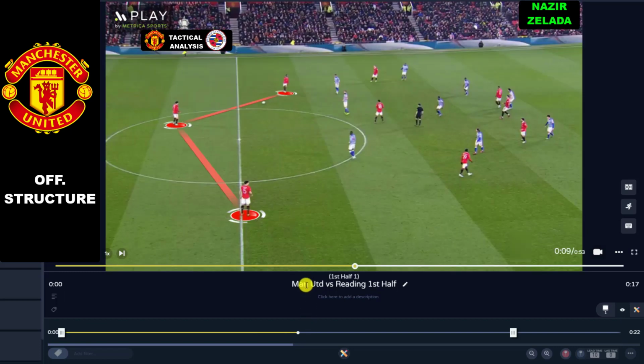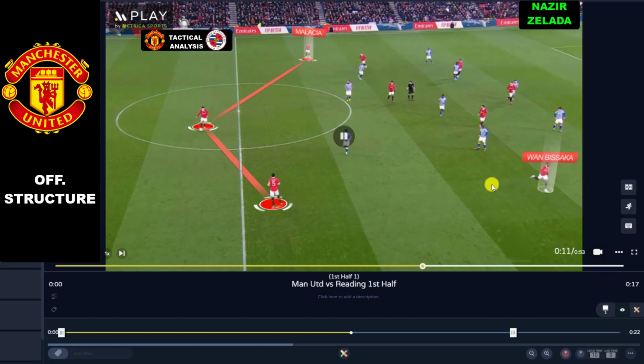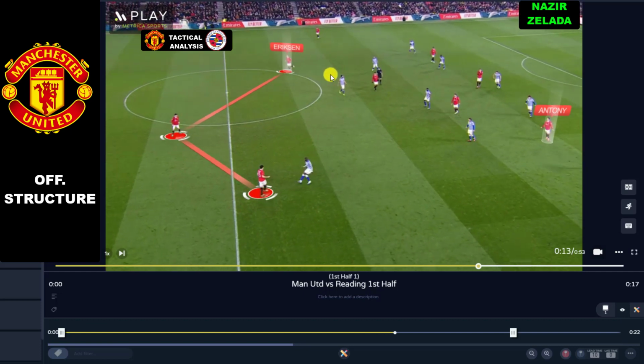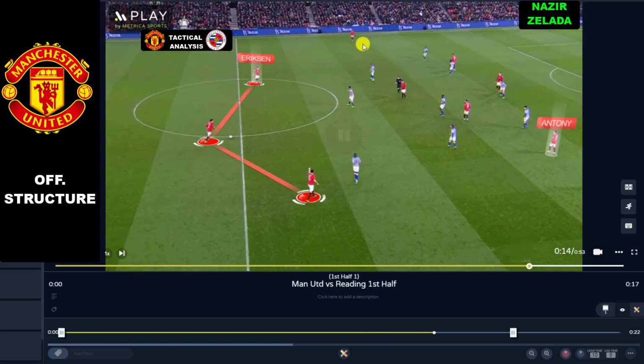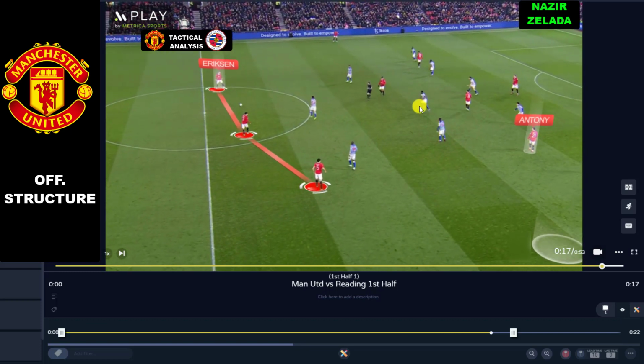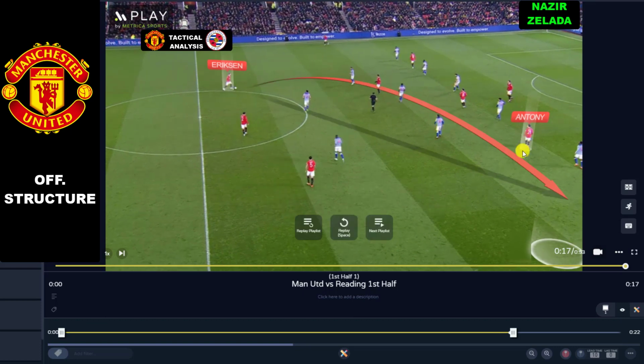When Man United took the ball to the opponent's half, Wan Bissaka moved outside, thus Antony will move inside. On the other side, Eriksen will switch position with Malacia, therefore Malacia will go outside to free Rashford inside and Eriksen will join the center backs. As we can see, Antony is inside and Wan Bissaka is outside. For that reason, the player that was outside received with space.